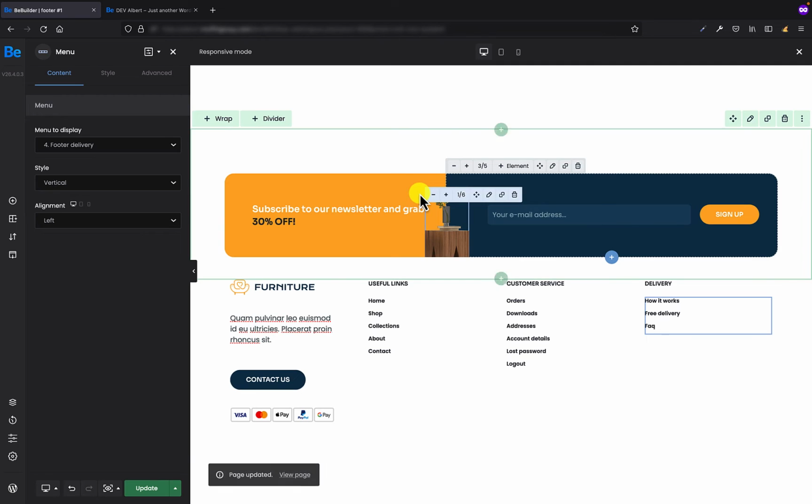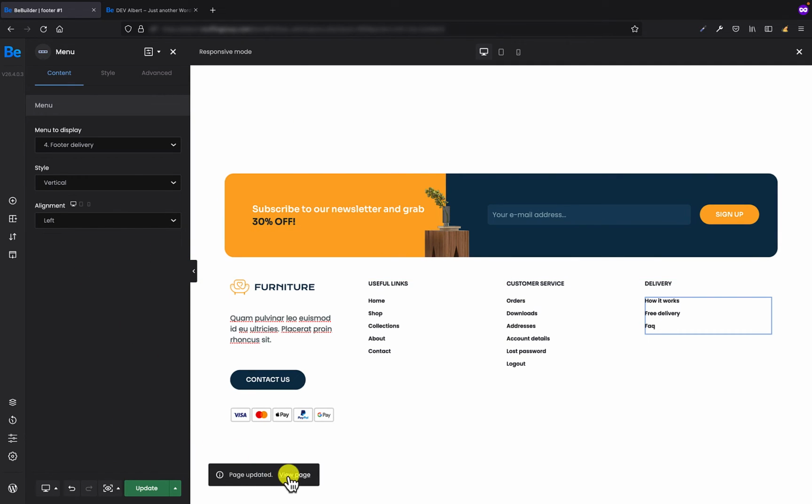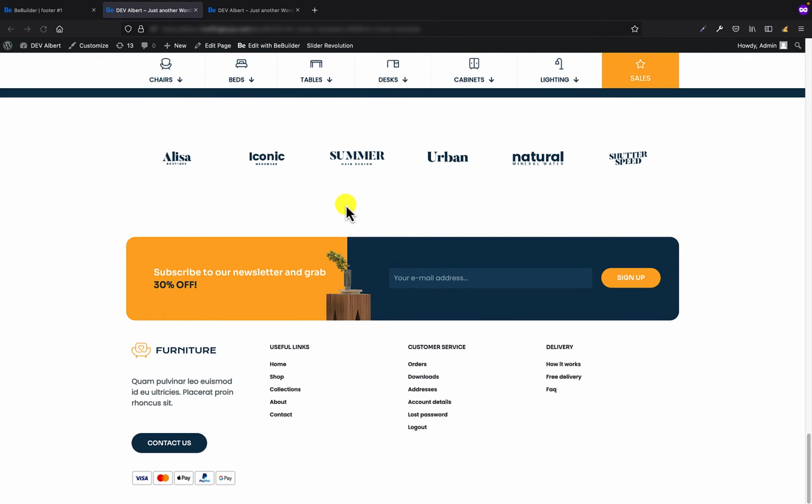I can save the page right now, and I can go to visit the page, and as soon as I will click, the main site will appear with the new footer. As you can see, we have the newsletter and all other wraps just underneath, which looks great, by the way.